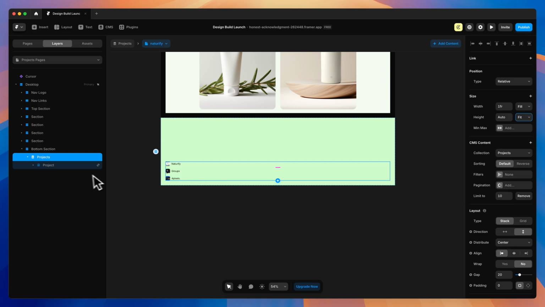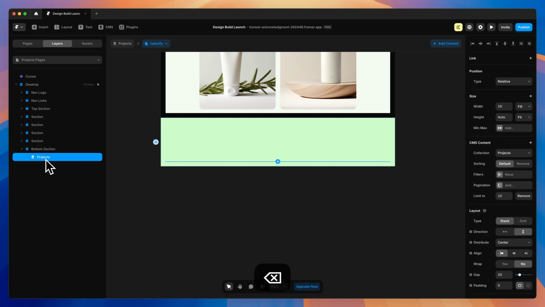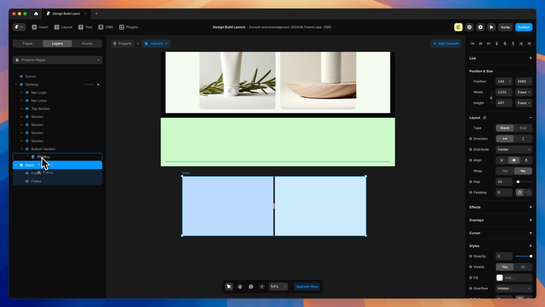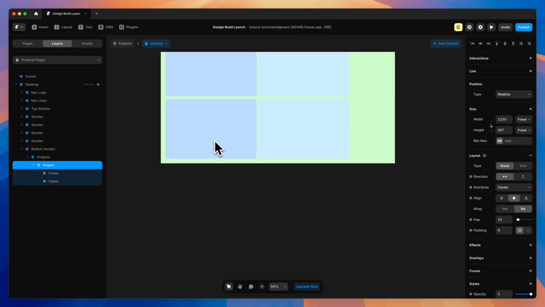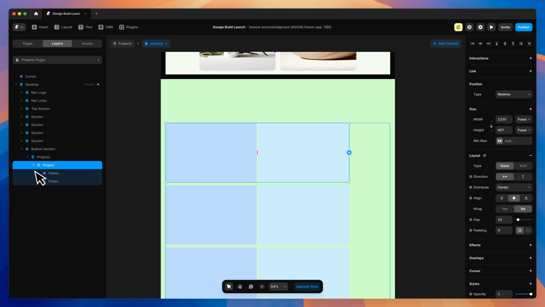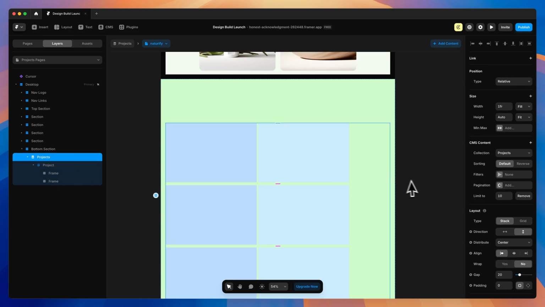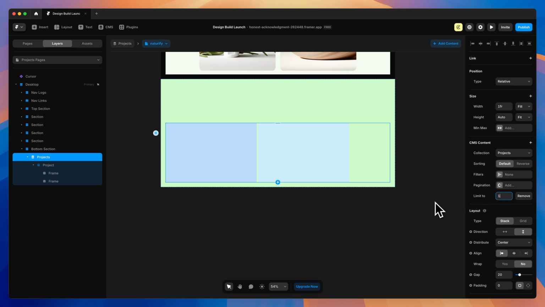So just like we did before, I'm going to delete this project and just drag in a new frame. This time we're just going to create a column. And if we nest that here in projects, you'll see it automatically updates that icon to let us know it is working with the CMS, in which case this is perfect. You'll see we have several of these because right now under projects, we're limiting it to 10. I just want to show one. So I'll just put that in there.